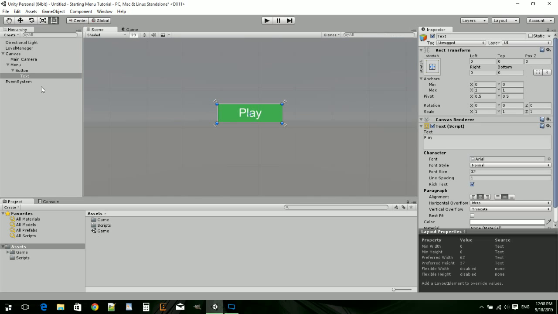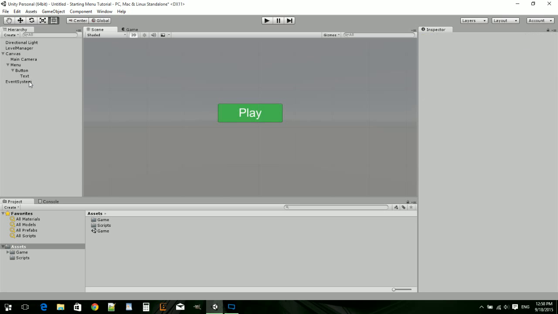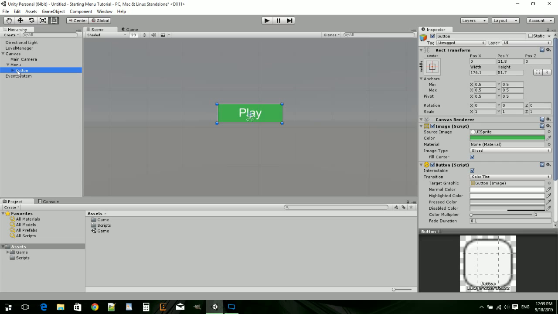So now we're going to actually duplicate these. Control D. Not the text. We don't want the text to be duplicated. We want the button to be duplicated. Control D. Control D. So we have actually three buttons. Name the first one play button. Name the second one options. And the third one exit.